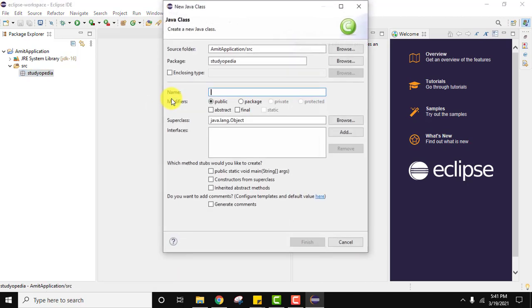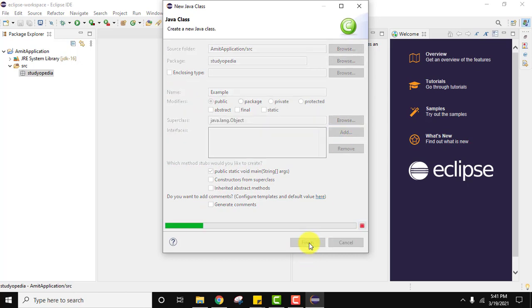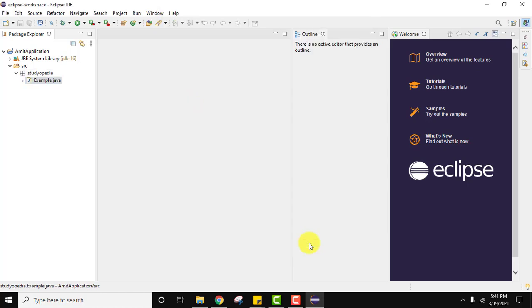We are following these steps accordingly. Let's say my class name is example. The package is Studiopedia, which we just created. Yes, we want public static void main. Modify as we want a default public. Now everything looks fine. Click on finish. Now it will create an example.java file.